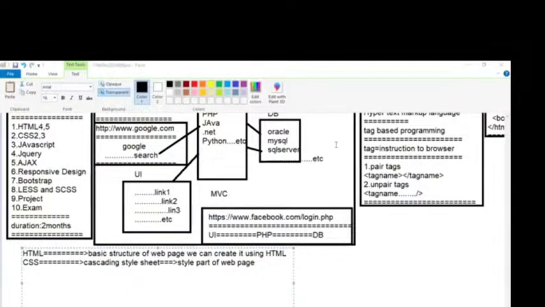Right-click, open with live server. By this, you can see the colorful structure and alignment here.